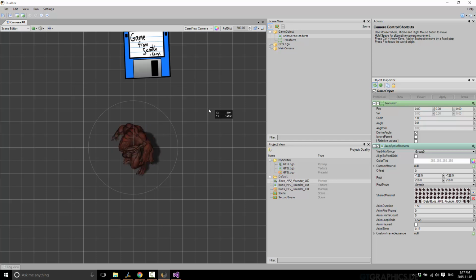So I've been showing you very simple stuff so far, but you can do very powerful things, very quick, very easy in Duality for sure. So I definitely underrated this guy. These tools are very polished. The process, the workflow is very polished.